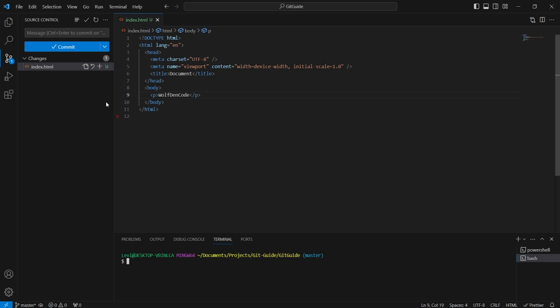To stage a commit, you can either come here, right click and stage changes, or you could also discard them if you don't like them. Or the CLI way is git stage and index.html. If you press tab twice, it will automatically correct you. So if I press this now, you can see that there is a new section called staged changes.